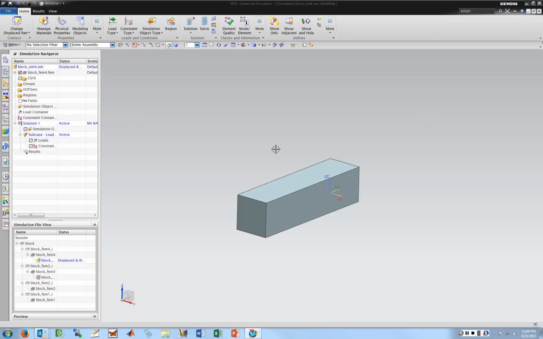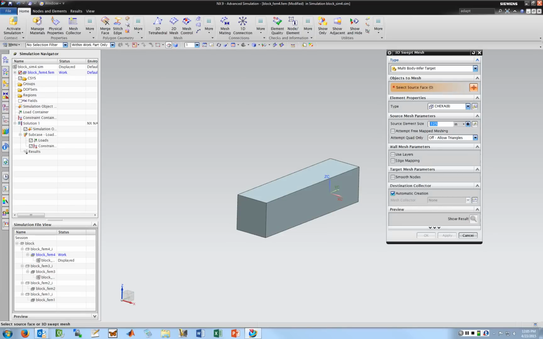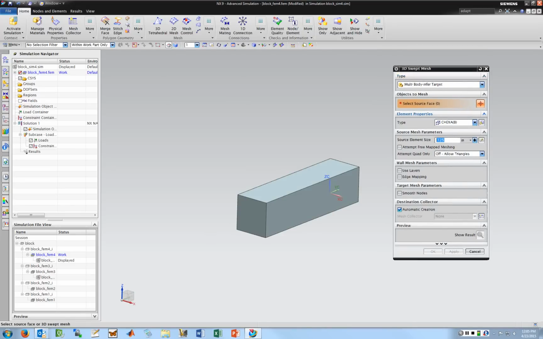I don't know why it didn't take me into meshing, but I'm going to come up here and activate meshing. So I'm going to use a different kind of mesh than anyone that we've covered. I'm going to use a 3D swept. I like these in general for shapes like this that are kind of a swept profile. You get a nicer mesh.